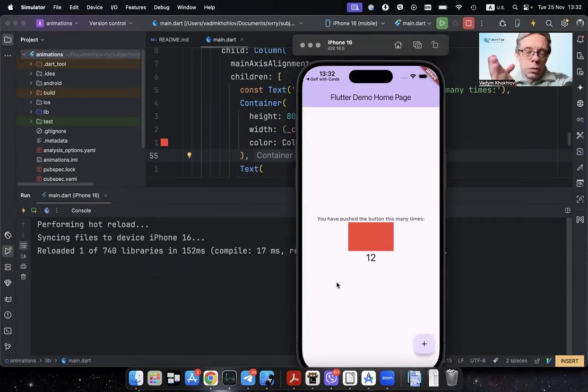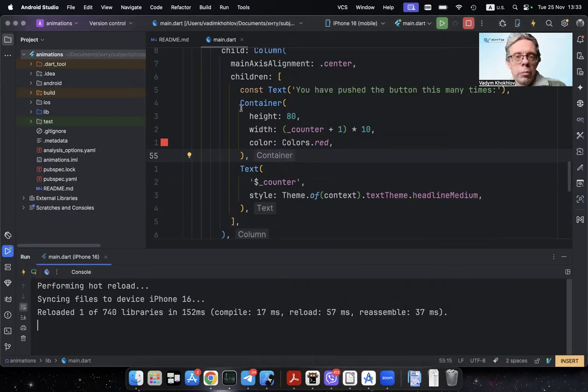So this is hot reload. Our cool feature of Flutter. And as you can see, when we click on the button, the counter value is changed, and the width of this container also changed. But as you can see, it's not interesting. It's just quick changes of the width, and not so interesting. Let's add some animations.